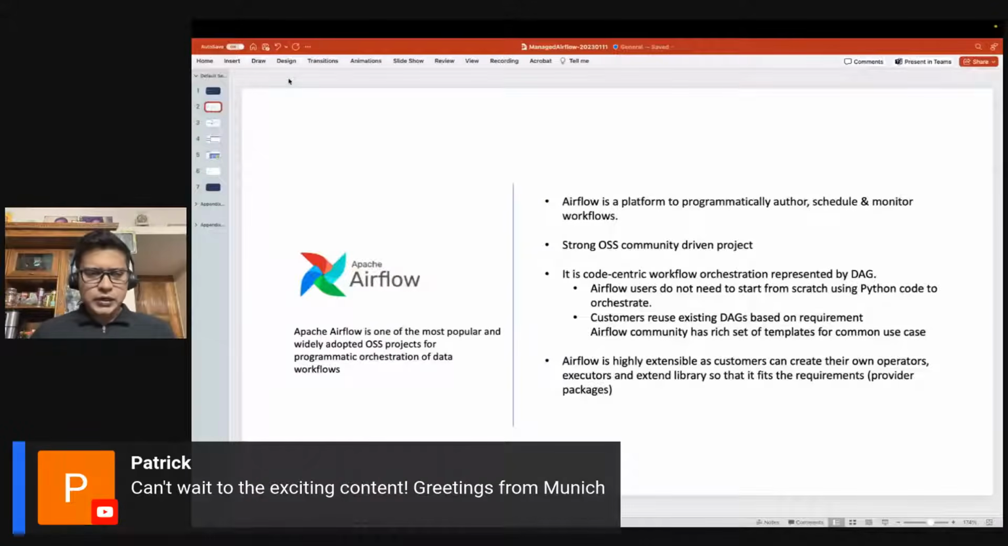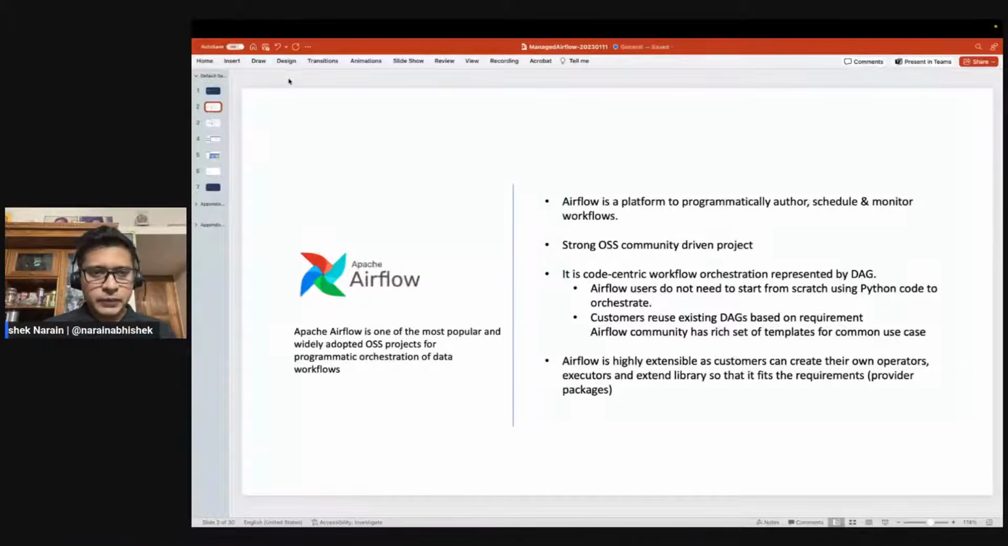For folks who are not aware, Apache Airflow is one of the most popular and widely adopted OSS projects for programmatic orchestration of data workflows. Considering that, you can imagine that it has a wide user base and community backing, focused on writing Python and programmatically authoring, scheduling, and monitoring workflows.